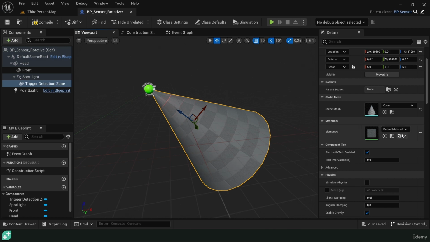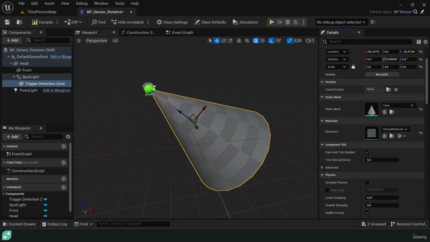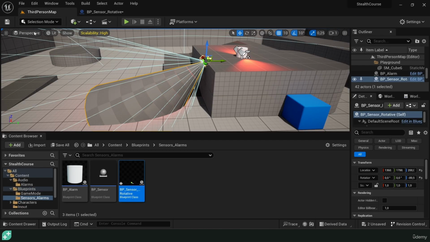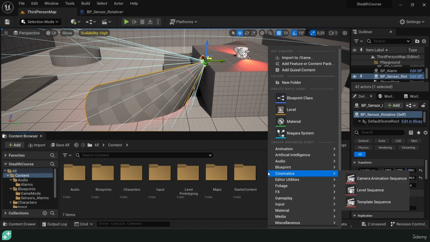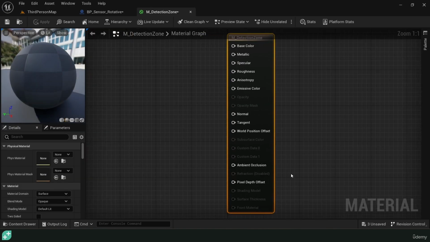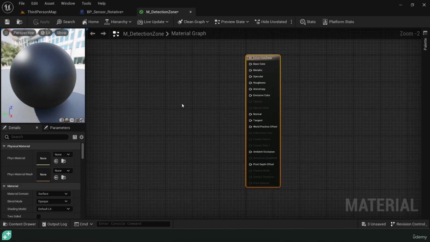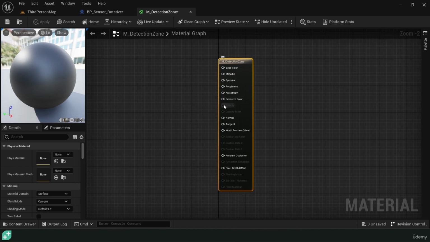Now for now, let's apply another material. What we're going to do is create a new material, and this will be temporary. Like I mentioned before, we're going to be creating this volumetric one, but for now let's just go into the root content. We'll put it into another materials folder in a second, but just right click and create a material. This will be M underscore detection zone. Let's open this up, and like I said, this is just temporary. You can see this is the material, and we have the output here with different nodes.